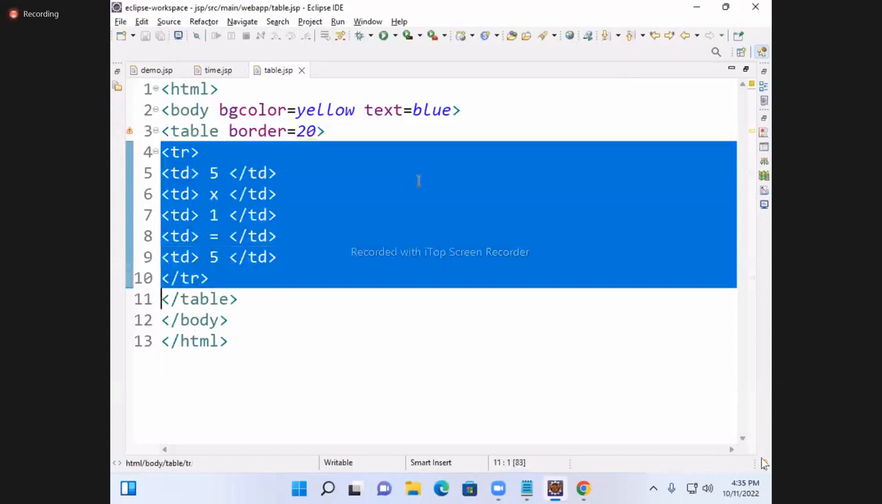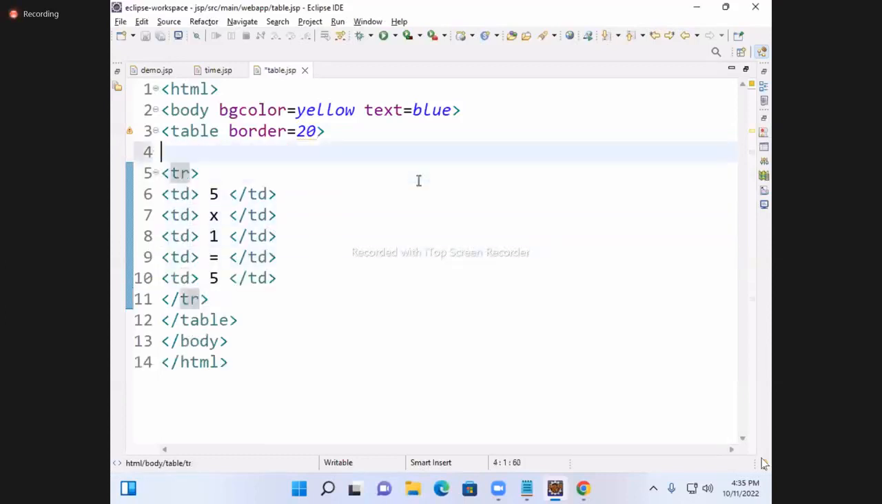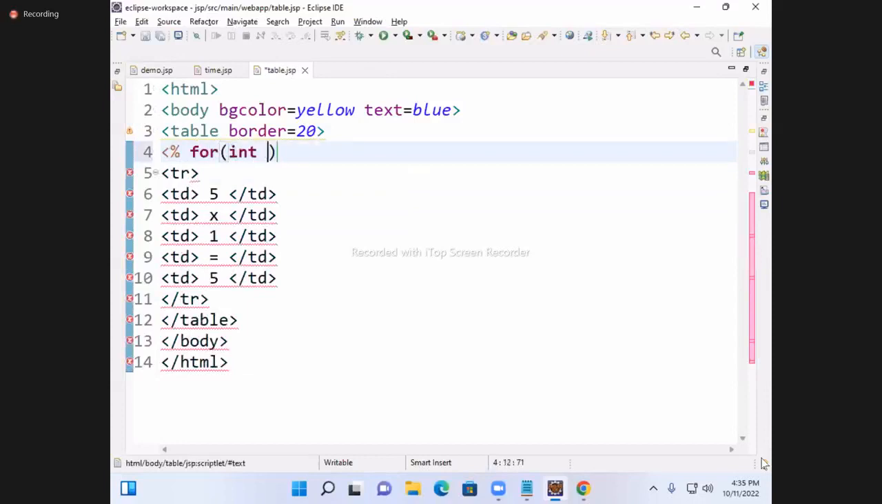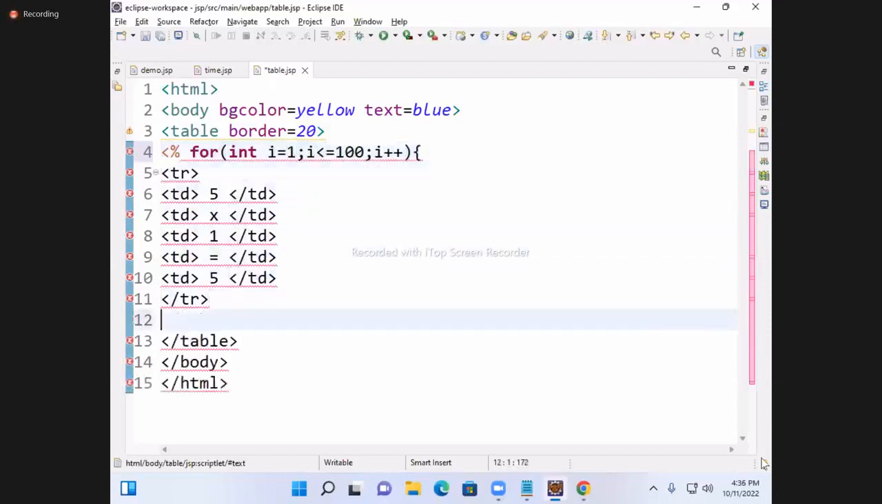If you want to write a for loop, which tag required? Which element required? Scriptlet or declaration or expression? Which one? Scriptlet. So here I'll start scriptlet, for loop integer i equal to 1, i less than or equal to 100, i plus plus. For loop open, here for loop close, and scriptlet close. But if I write like this, it is not valid. See, you are getting errors, no?